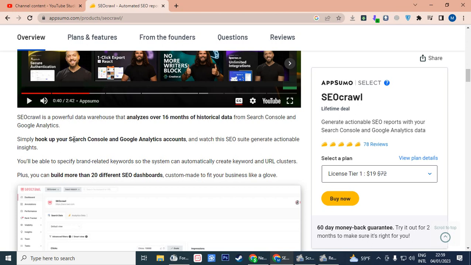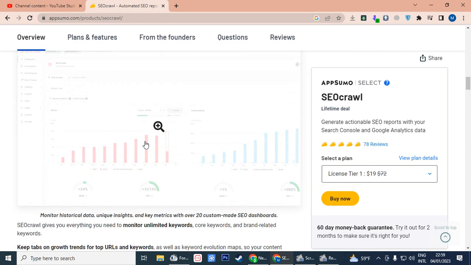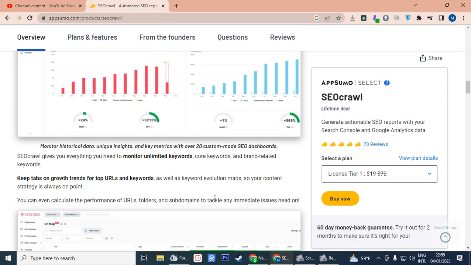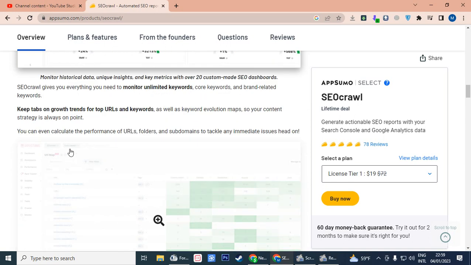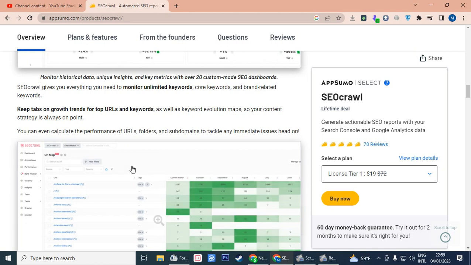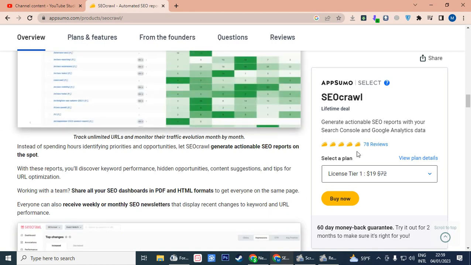SEOCrawl is a powerful data warehouse that analyzes over 16 months of historical data from Search Console and Google Analytics. Simply hook up your Search Console and Google Analytics accounts. Plus, you can build more than 20 different SEO dashboards, custom-made to fit your business like a glove. SEOCrawl gives you everything you need to monitor unlimited keywords, core keywords, and brand-related keywords. You can even calculate the performance of URLs, folders, and subdomains to tackle any immediate issue head on.